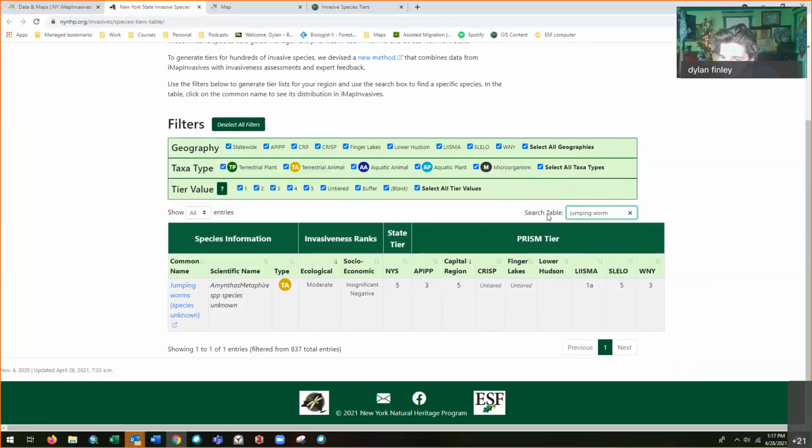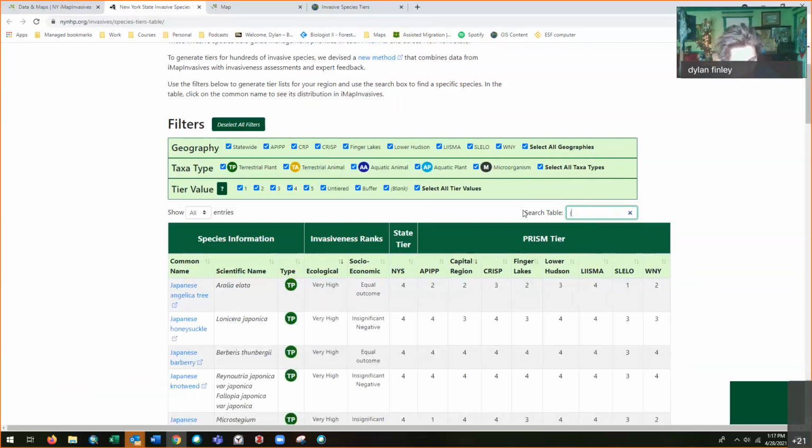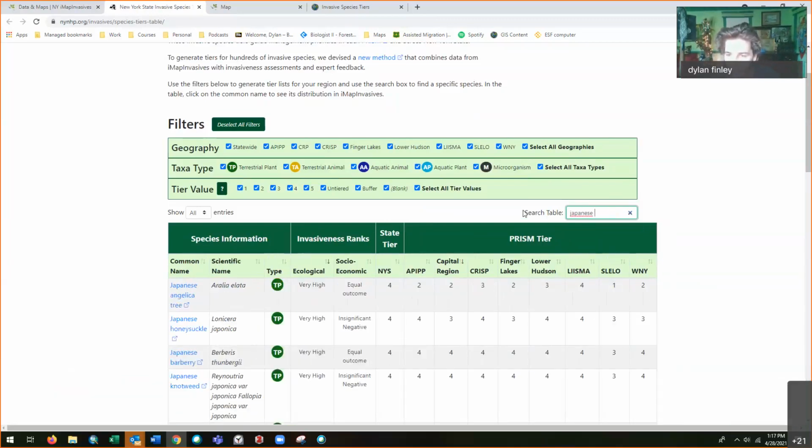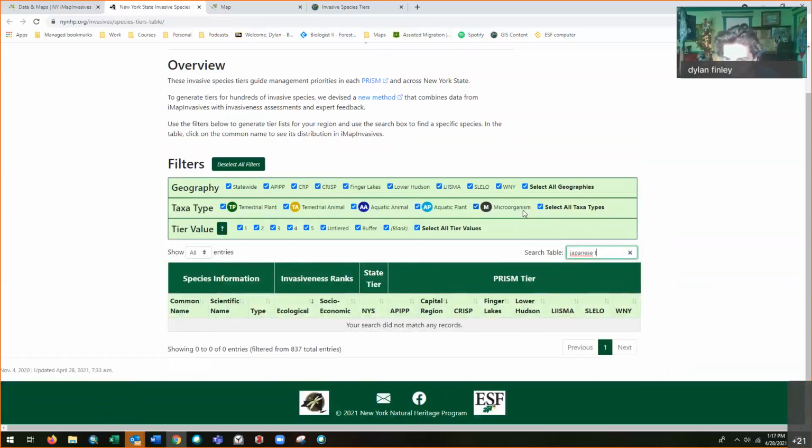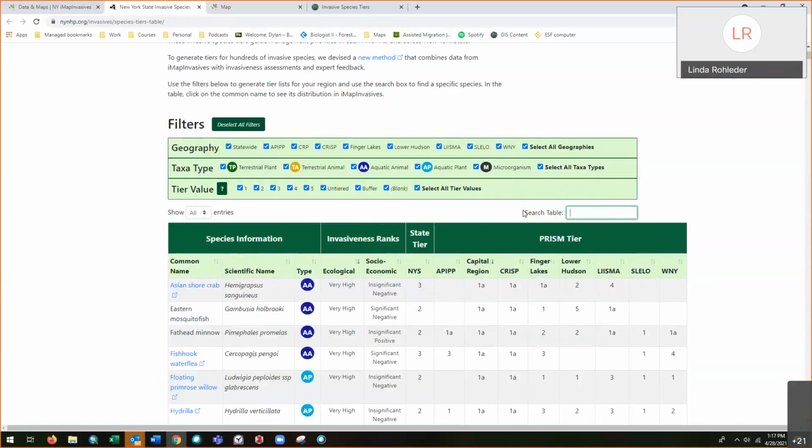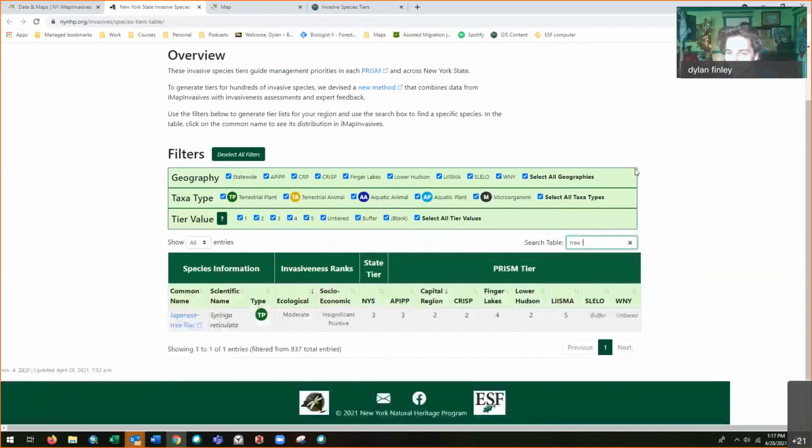And what was the last one? Japanese tree lilac? Yes. Did rank in the Lower Hudson. I think we did rank that. So that might just be a data thing that we need to correct. Okay, good to know. Yeah, I was wondering why that wouldn't have been in the buffer there, because it is within 100 miles of Lisma. So, okay. Tree lilac. Okay, here it is, Japanese tree lilac.